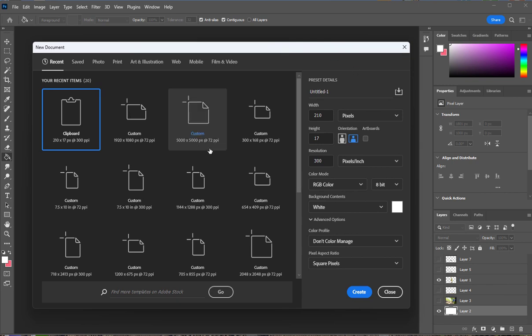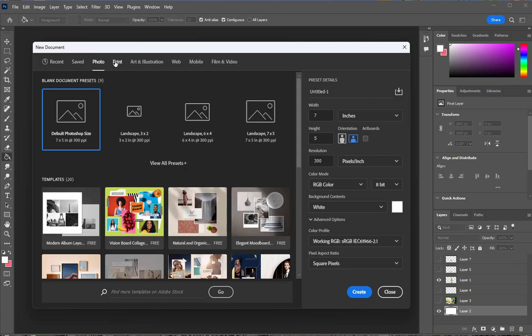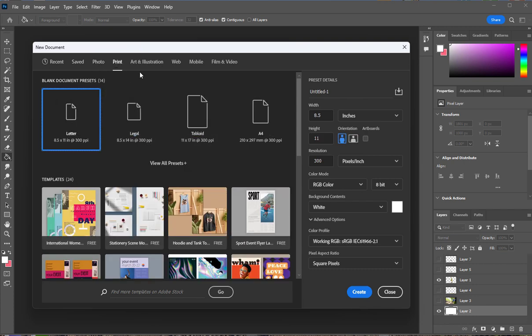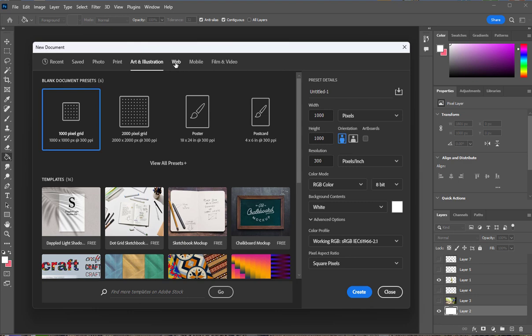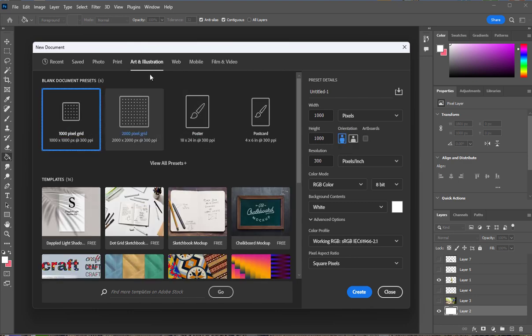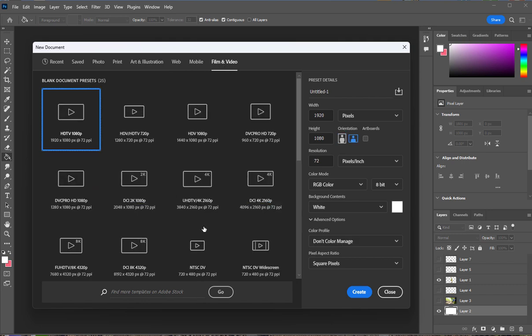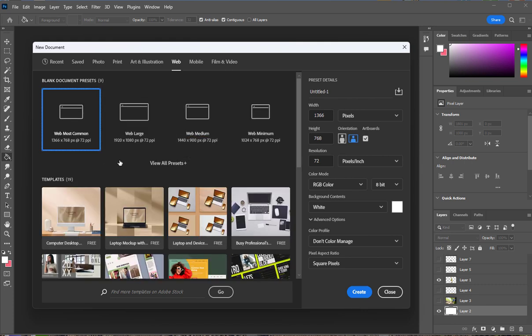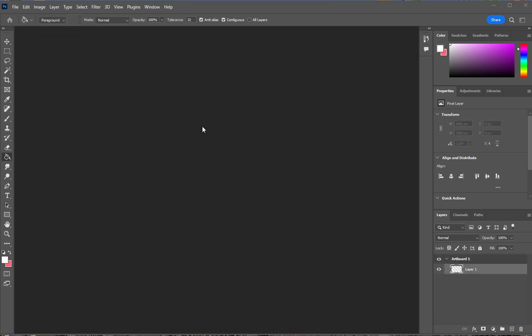And then you can choose what you have to work with, just like Adobe Illustrator. You have photo and print, art and illustration, and web. It gives you all sorts of options, and some of these come with grids and things. The film and video presets especially all have safety grids. So let's go web, and we will go 1920 by 1080, this one.